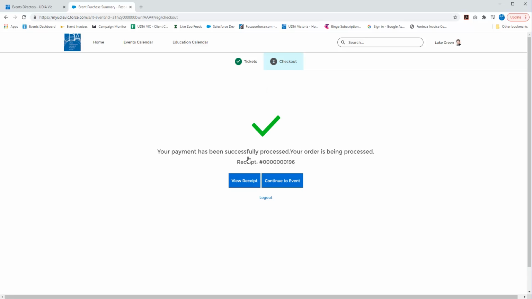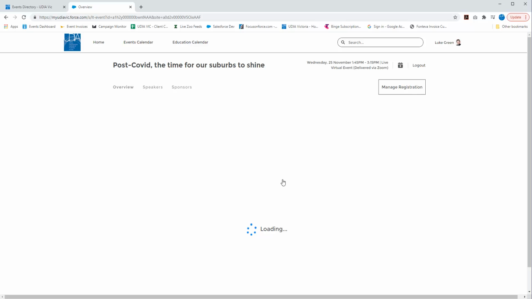Upon completion, the booker is not currently receiving emails, but the people who have been registered to attend should be receiving a copy of the booking confirmation, and they should be receiving a copy of the receipt. But for your purposes, it's very easy just to download a receipt here. If I click continue to event now, you'll see that the register button has actually changed to manage registration.